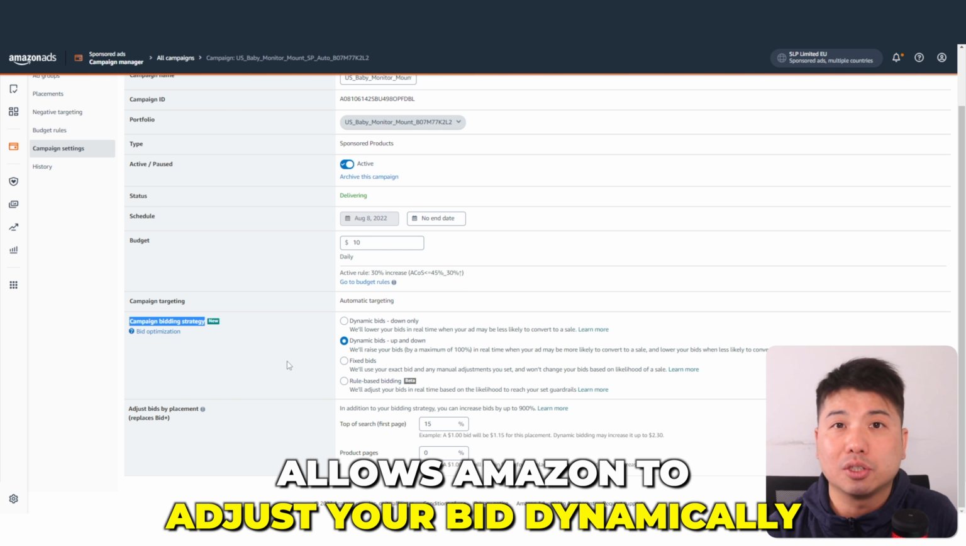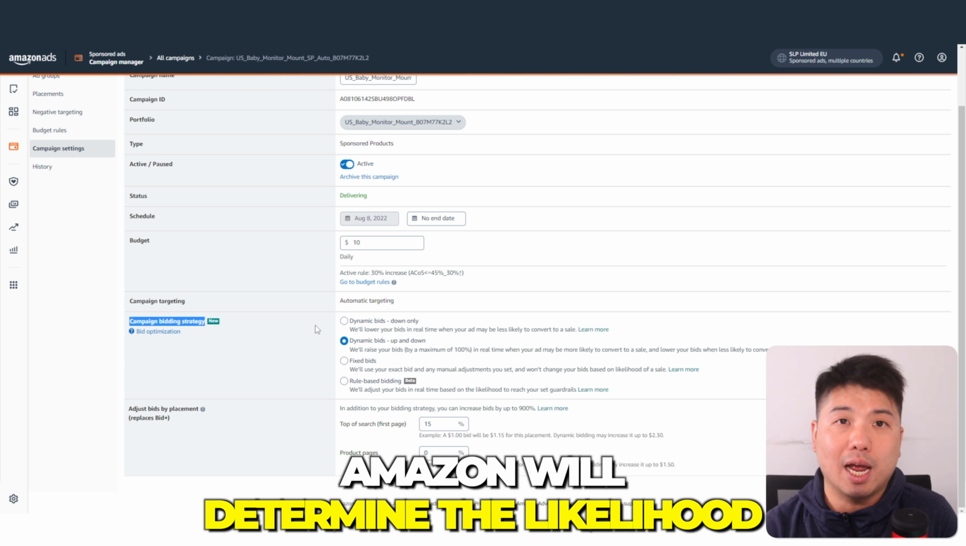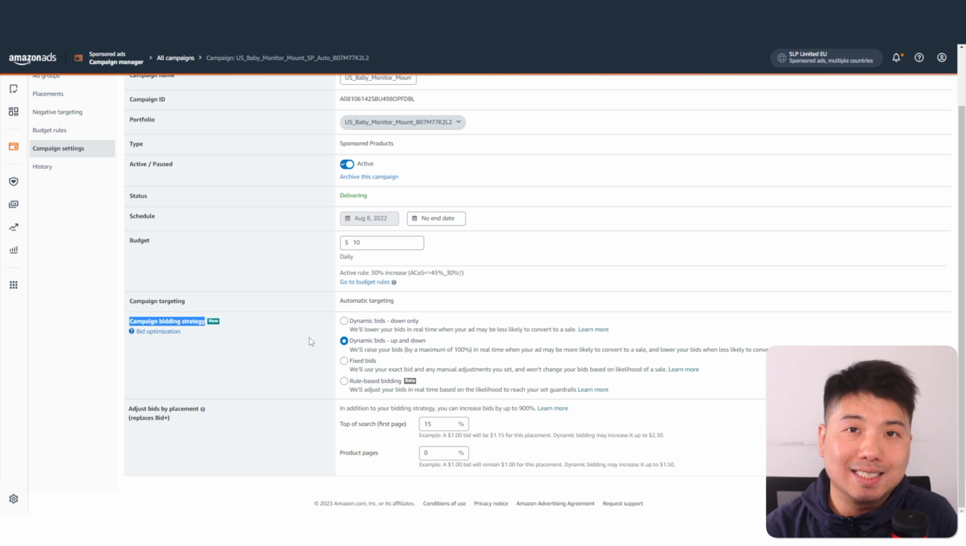This allows Amazon to adjust your bid dynamically based on relevance. And when your ad is eligible for display, Amazon will determine the likelihood of a click converting to a sale. The exact method for this is not publicly published, but Amazon has a vast amount of data on customer search queries and the product conversion rate on that particular search query.